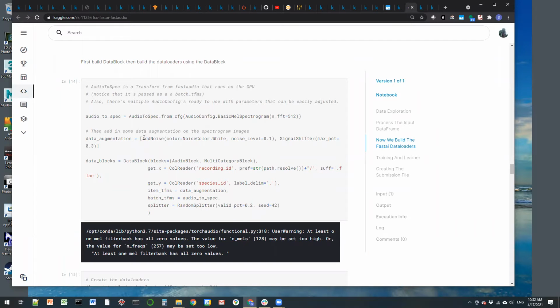The other thing you can see is that, this being fastai, you can do data augmentation really quickly and easily. So data augmentation is adding noise, adding white noise, and doing some signal shifting. Again, I don't yet fully comprehend what these things specifically do. I can vaguely understand just from the labels, but that doesn't mean I understand what effect these have and what other augmentations I could be using. So that's something to dive into.